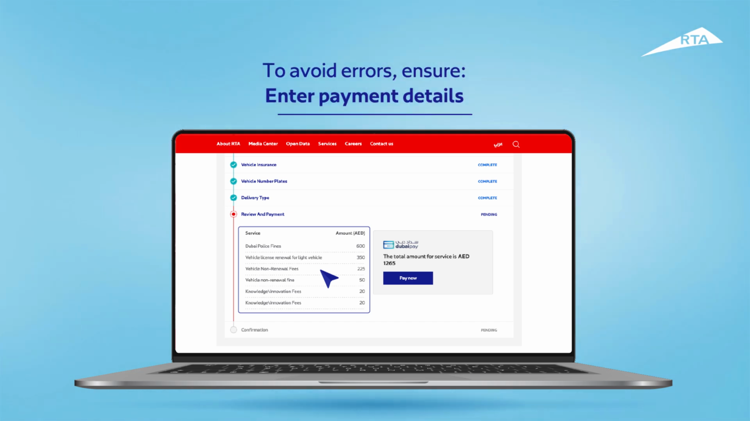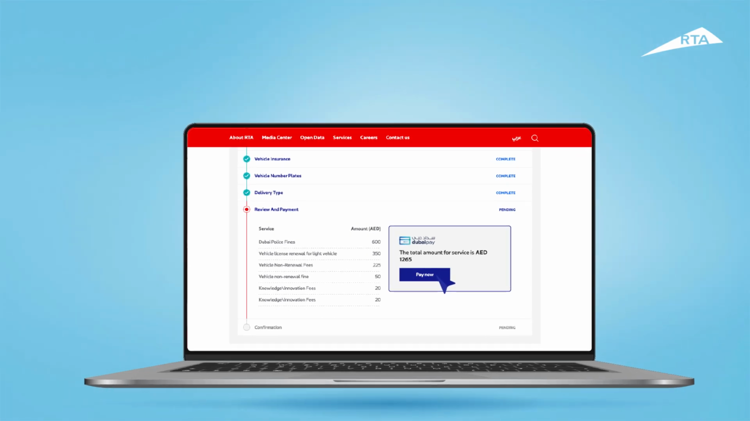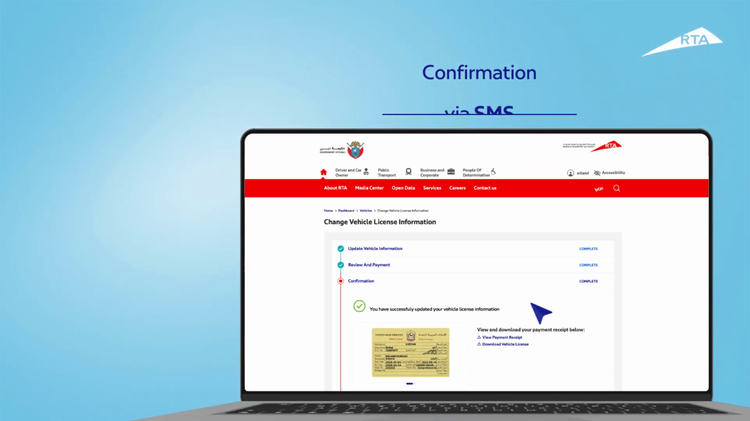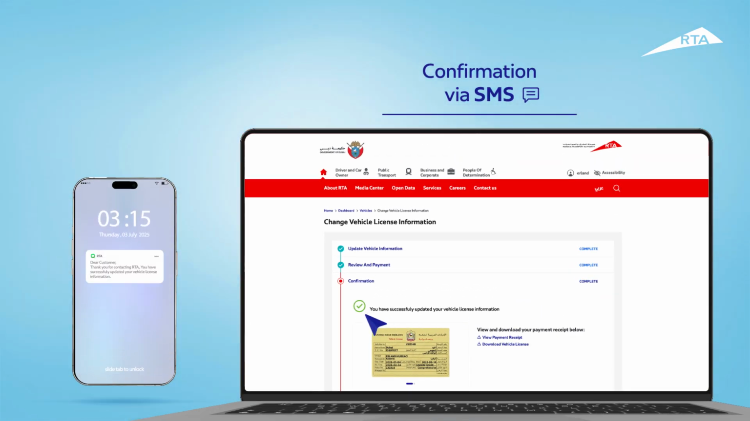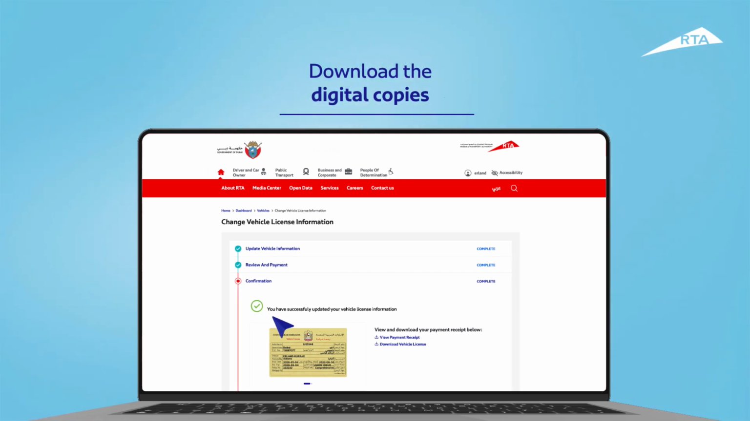To avoid any errors while completing the transaction, please ensure to enter the payment details. And do not leave the session until you complete the transaction, as the session will be put on hold for security reasons. Once the process is complete, you will receive an SMS from RTA. The SMS will contain links to download the digital copies of the new vehicle license card.